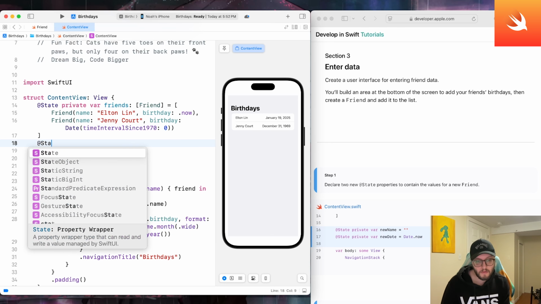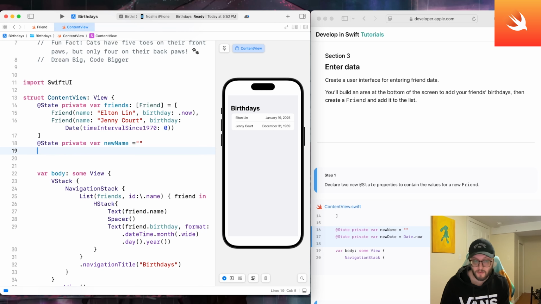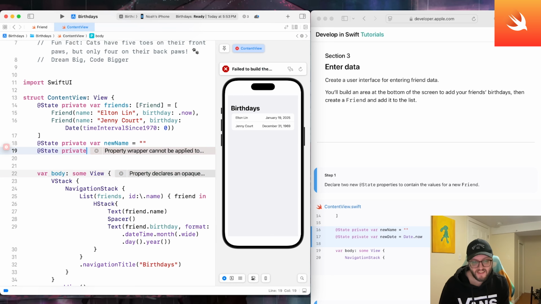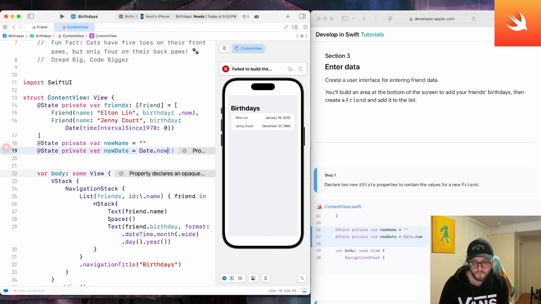So under our list here, so we have our state private variable. We're going to add 2 more. So we'll do state private var new name equals, we're going to do an empty string, so don't even put a space. And then we're going to have another one. Well, I guess you do need a space after the equal sign though. We're going to do another state private variable, new date equals date dot now. Now we don't actually need to put the brackets there.